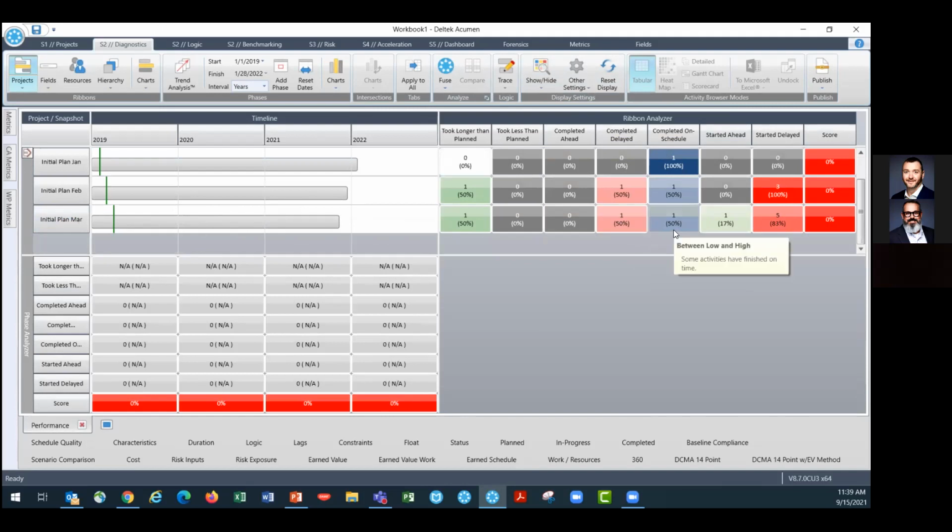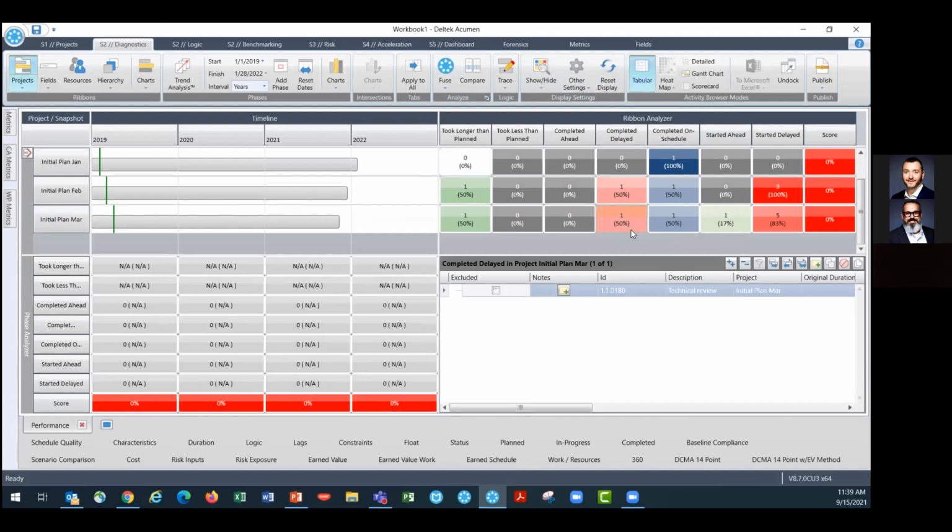I don't have much work done here. It looks like I've only got a couple of activities that have actually completed, but it does allow me to identify, say, for example, this one that completed delayed. If I click on that box, I can see in this case, it completed delayed, not too far off though, just a 1 day difference in the finish and the baseline finish, but it helps me isolate those as I receive the monthly updates so that I can see how the performance is looking.